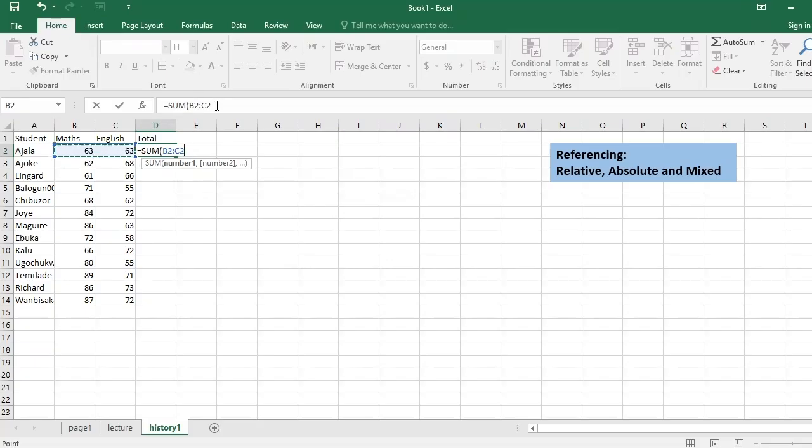Now, if you look at your formula, you see that it is saying from B2, you have a colon C2. It is telling us that the numbers range from B2 to C2. If I click on enter, then that's it. I've done the first one for my first student, who is Ajala. For the next student, who is Ajoke, and the other one, which is Linda, I don't want to write the formula again. I just want it to work.